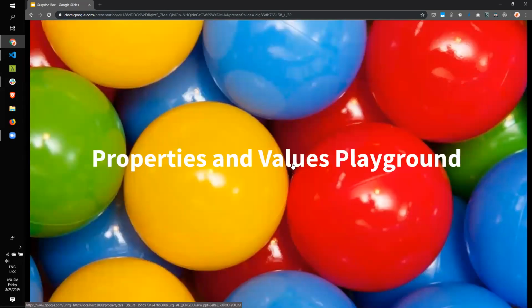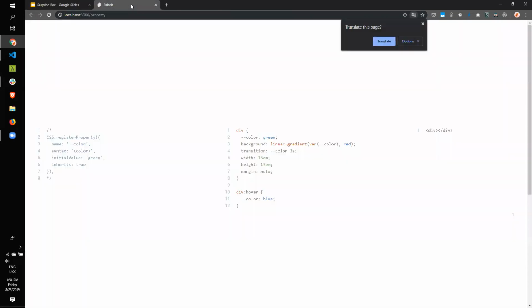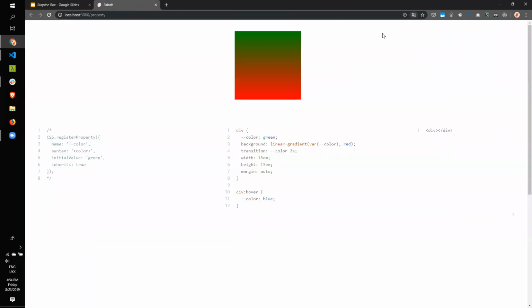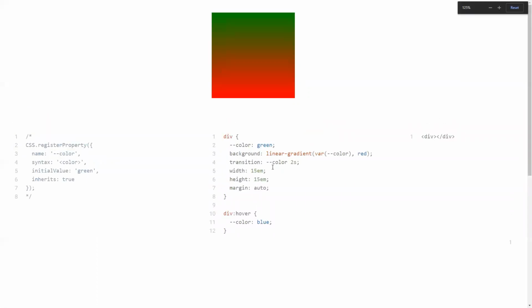So let's do some playing. Let's see if this works. So we have a little playground here. Can you see the screen? Well? Yeah, we can. A little small. Can you make it a little bit bigger? Let's see. Perfect. Like that?